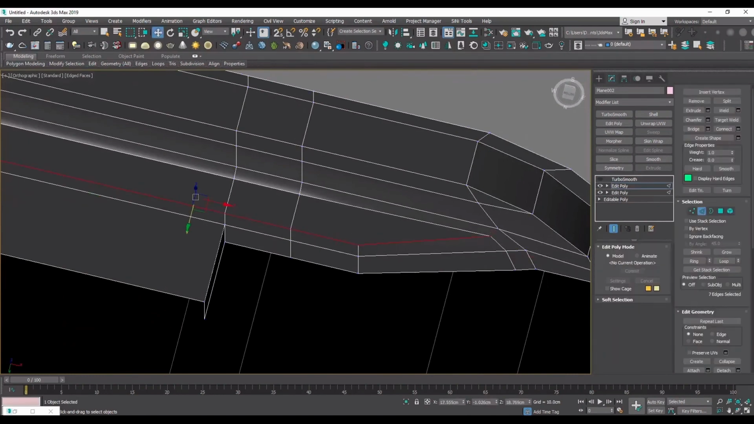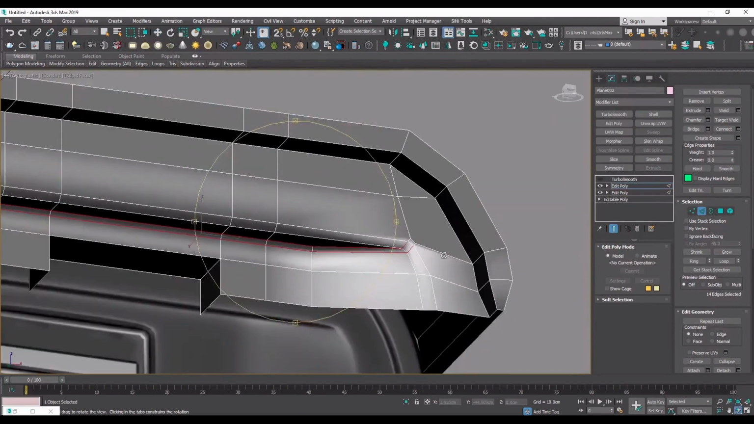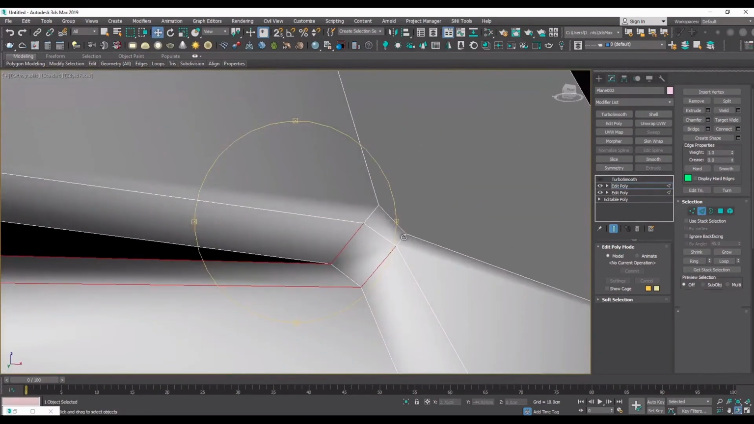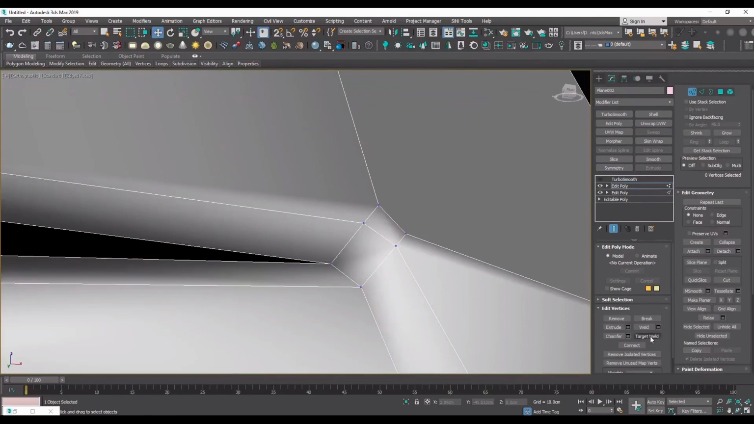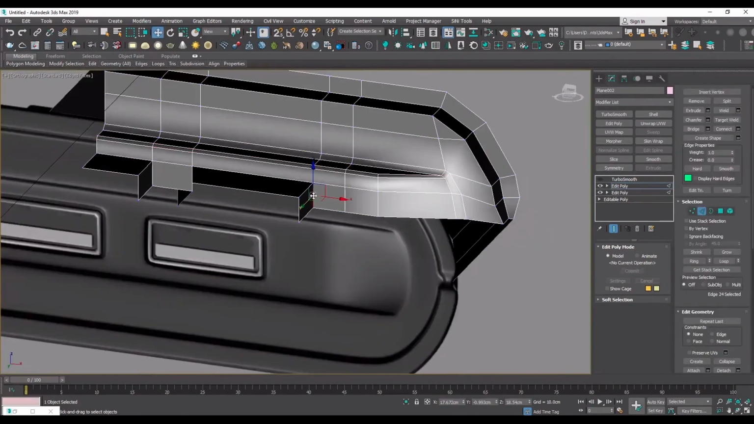And basically same thing goes for this other edge. I'm going to apply another chamfer here. Notice it's going to again apply some changes in the topology, and we can change it and target weld them and delete them, but they're not going to be causing any type of major problems down there.